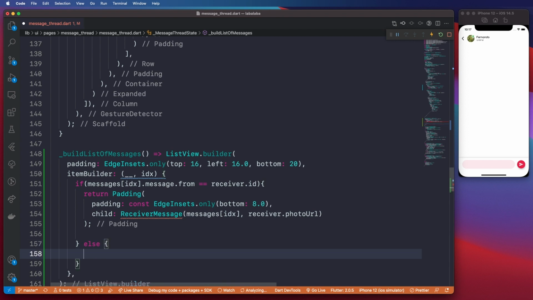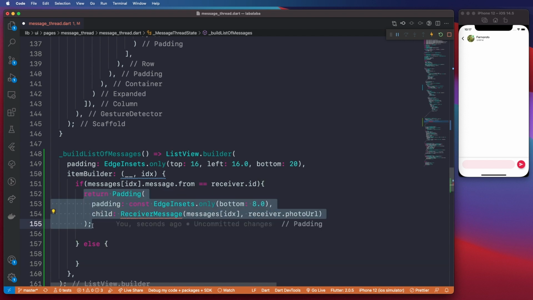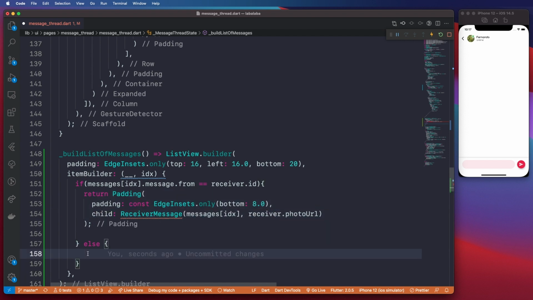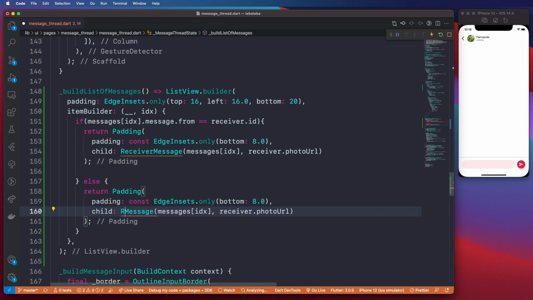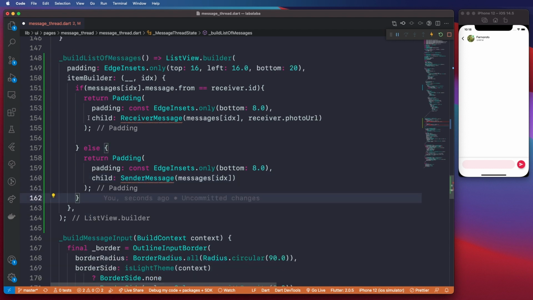Else, if the message is from me, who is the sender, I'm going to return a similar thing. So let me copy and paste this. But this time, I'll create another widget called sender message. And this will only accept the particular message. So that's it for my item builder.